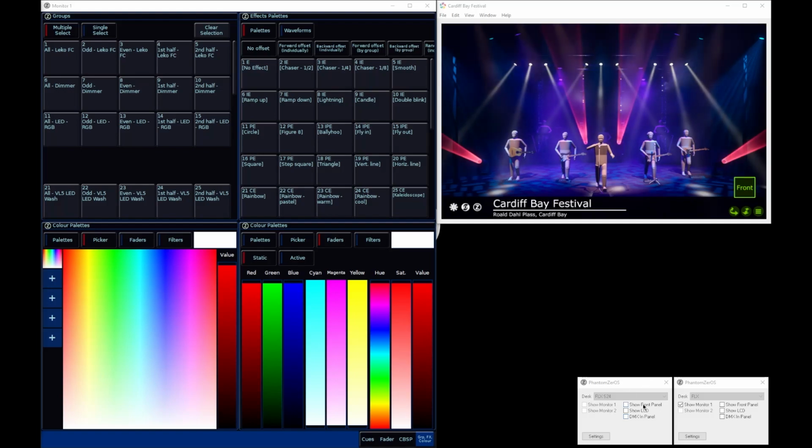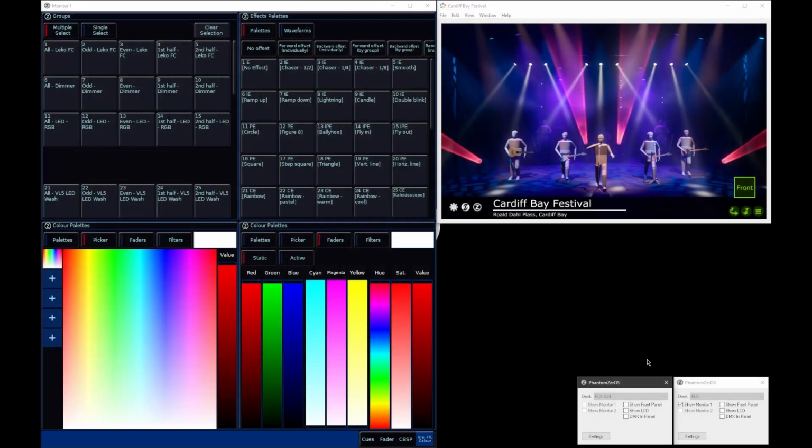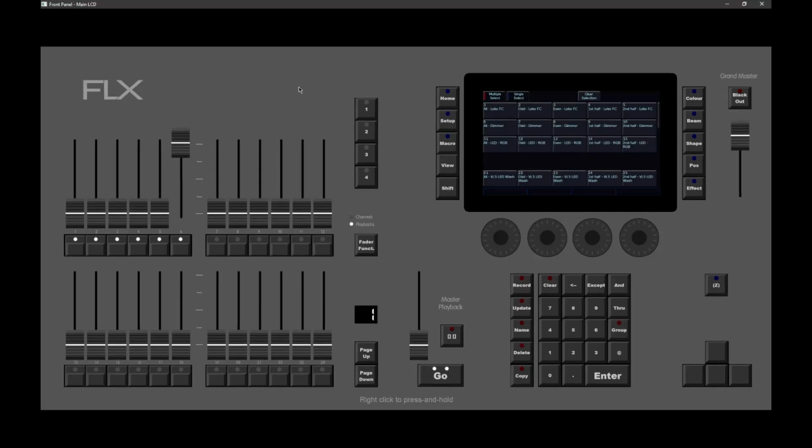So if I go and emulate a FLX console, you can see the front panel has been refreshed and much easier to use, and much easier to see all of the different controls and be able to use them. So that's the FLX S24. What I'll be using for this session is the full-size Flex, and again on the full-size Flex, that's had a refresh and a redesign as well. The FLX S48 has also been updated too.